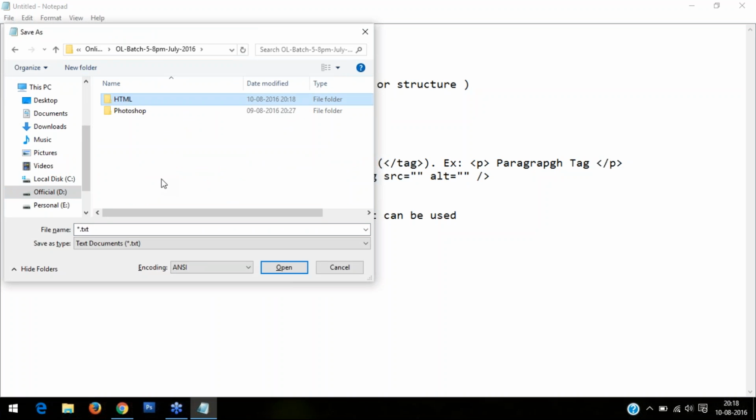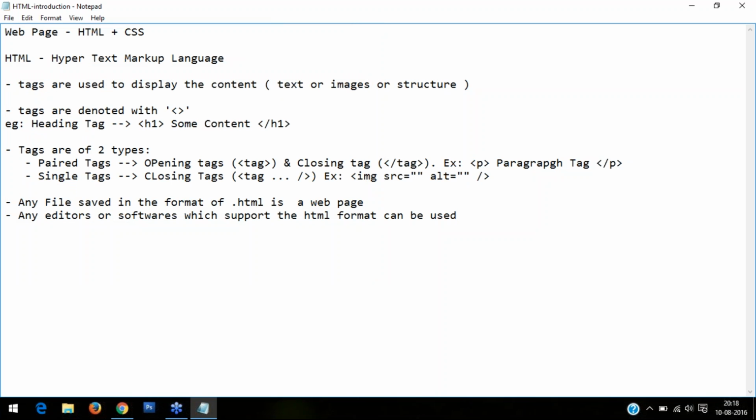I'm just creating a new folder called HTML, so you'll find all these files in the HTML folder. So this will be the main option: where we design the pages depends on the type of editor you are using, and if you are using some softwares, if they support the .html format, then they can be used.